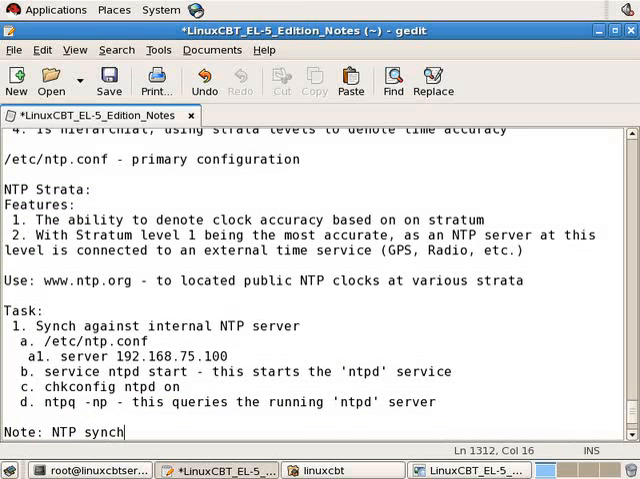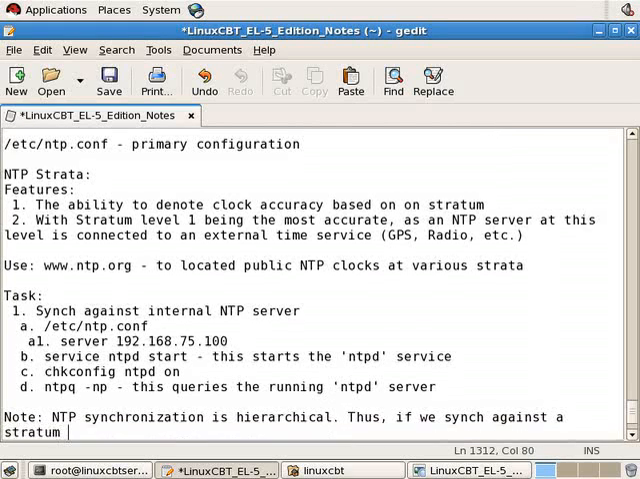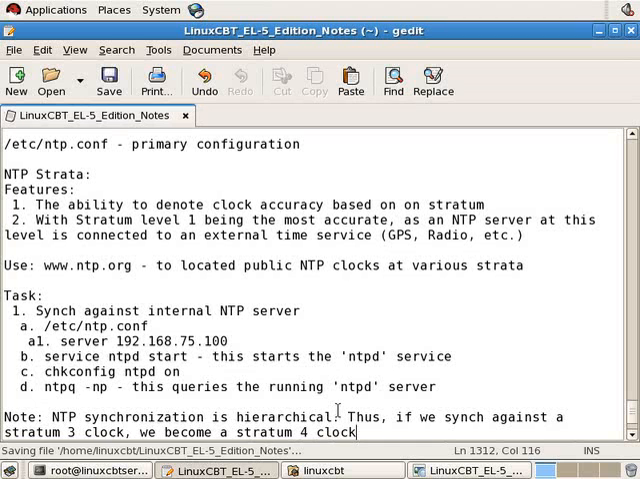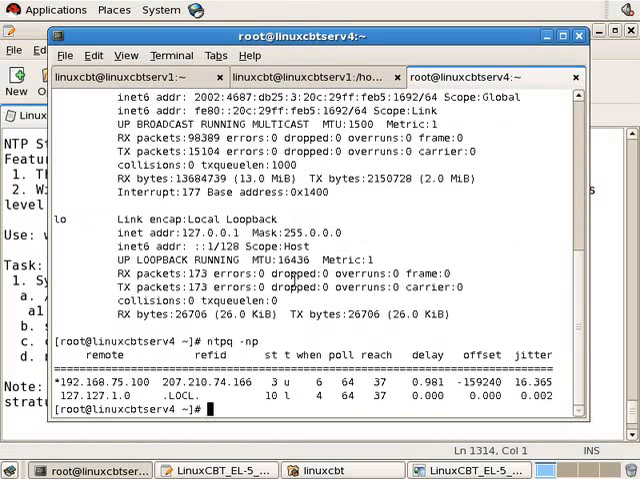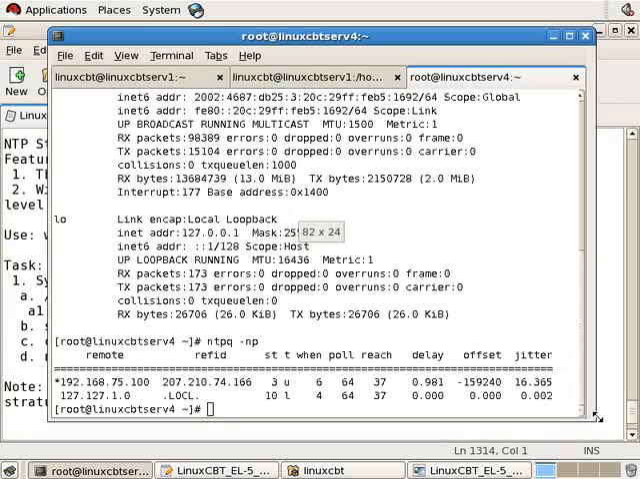NTP synchronization is hierarchical. Thus, if we sync against a stratum 3 clock, we become a stratum 4 clock, meaning if a host synchronizes against us, then we will appear to be a stratum 4 clock, which denotes the accuracy level with respect to how close the clock is to an actual external time source.